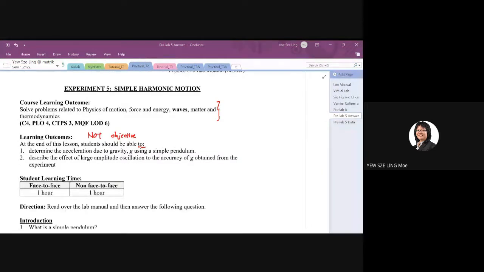Next I'm going to show you how to do video editing, just simple video editing. Because in your experiment 5, when you do the experiment, I want you to make a video for me as well. I want you to record the things that you need to show in your video. I made a list for you.